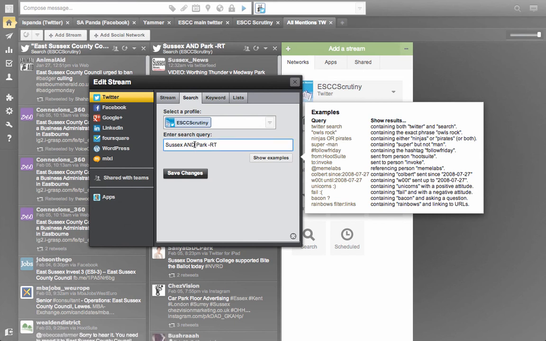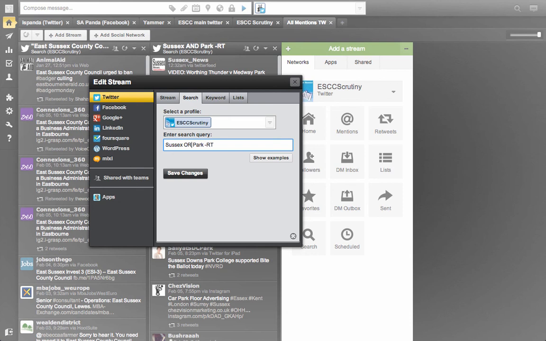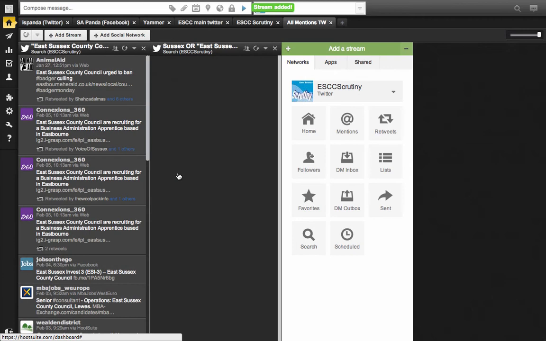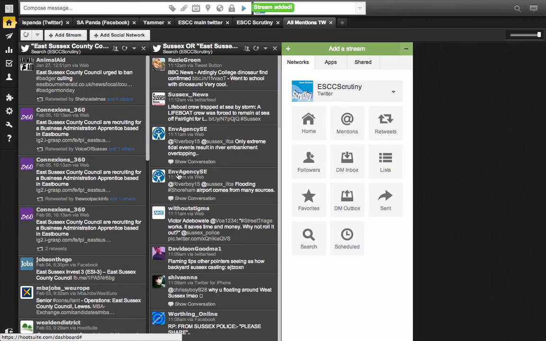So if we're looking at Sussex or "East Sussex" in quotation marks, we'll leave that, we'll keep minus RT in there. Save changes. Okay, so we're looking at either of these different keywords.